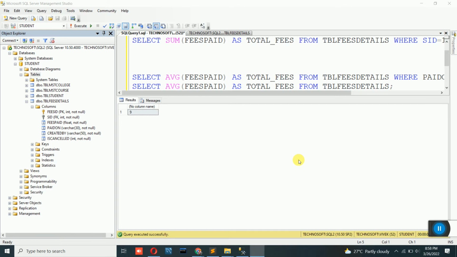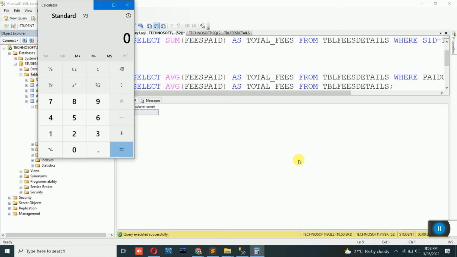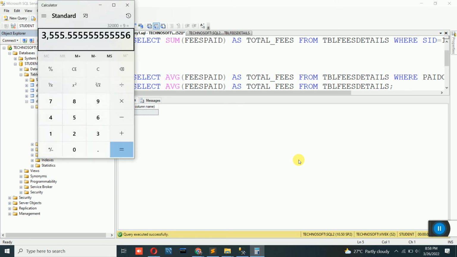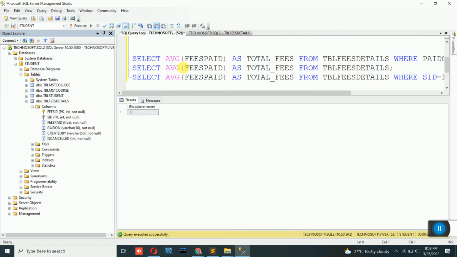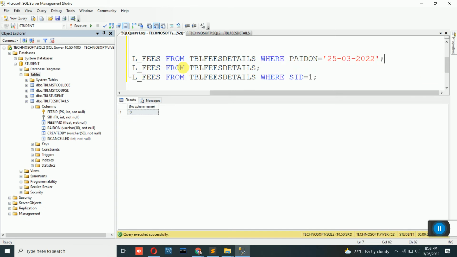So let us do a simple calculation in this case. 32,000 divided by 9, and you can see it is the exact value, 3,555.555.6 in this case. So in this way, he himself has calculated the total number of rows, and then he has divided to get the average in this case. Now I need only one particular student.